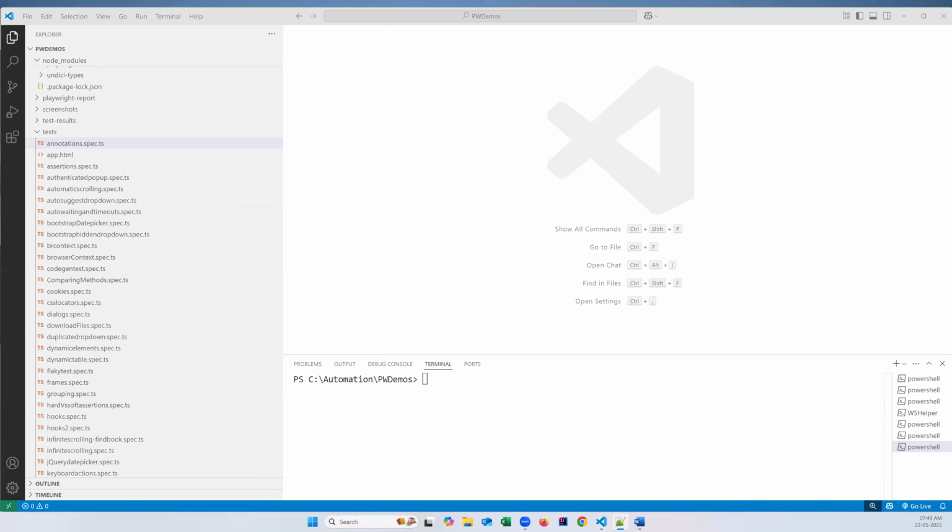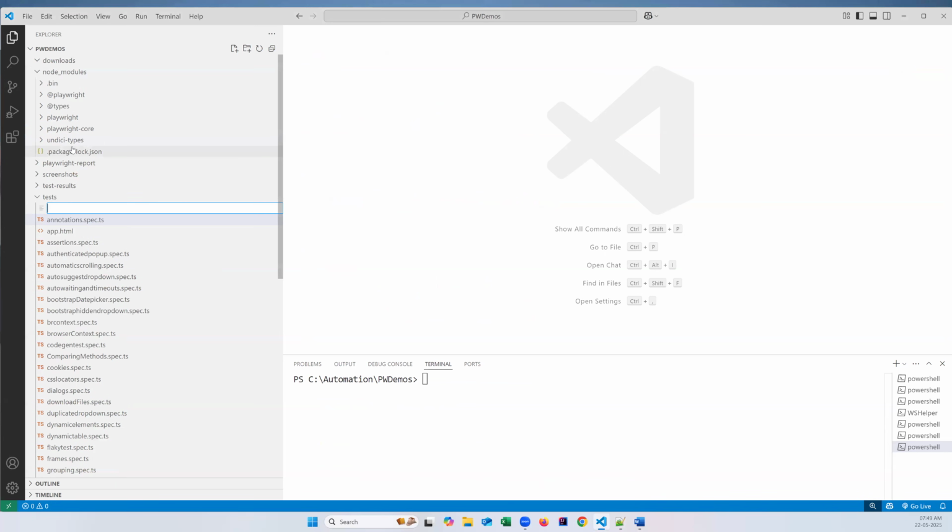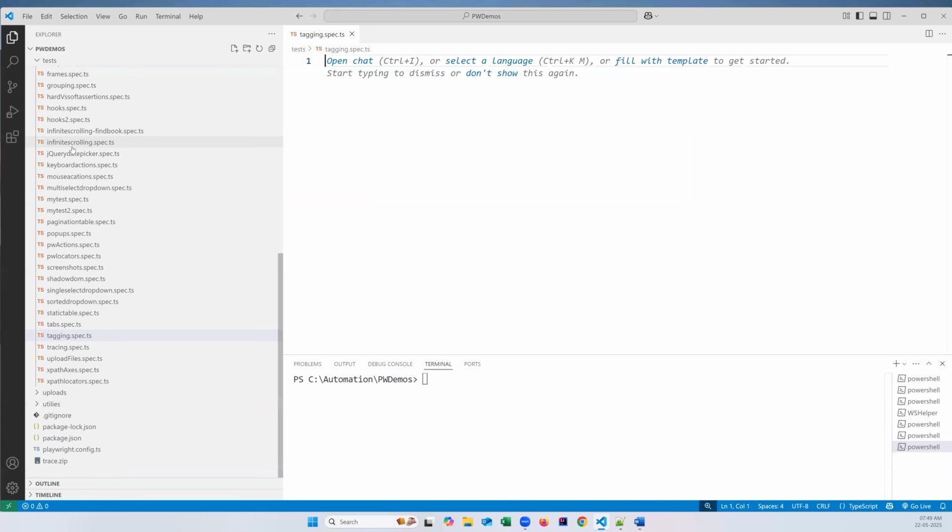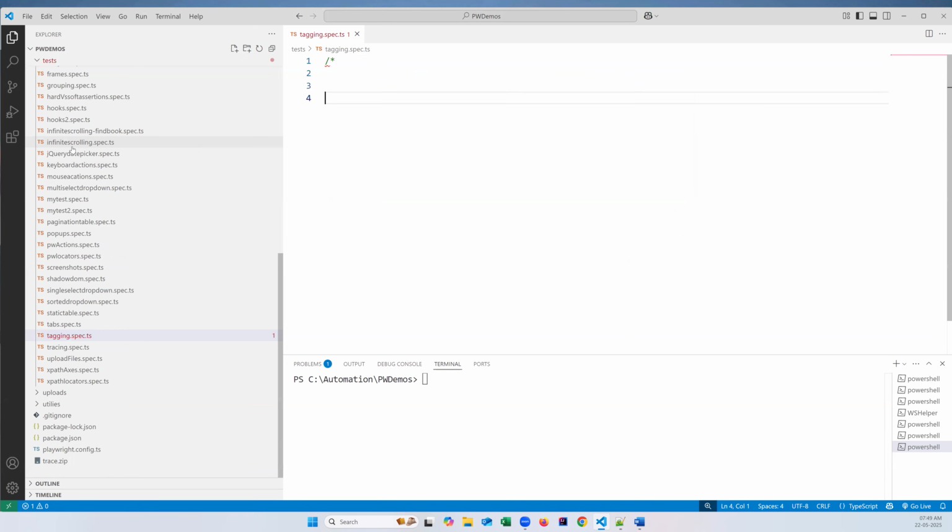So where it is required. Let us say you have multiple tests. Let me create another test, tagging.spec.ts. Okay, so let us say I have multiple tests: test 1, test 2, test 3, and so on. Now for every test, I will give a different tag.